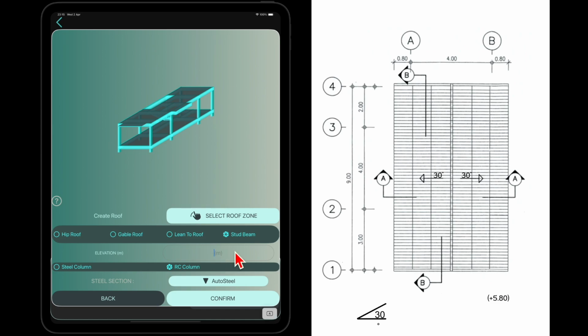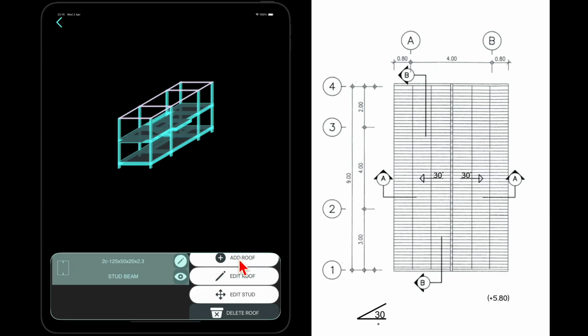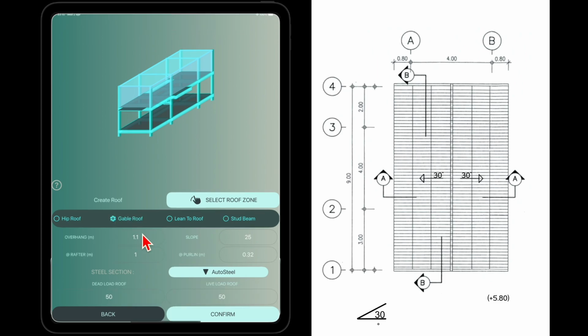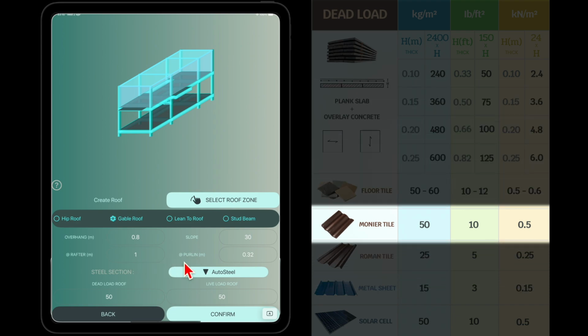Use the elevation level of plus 5.80 meters as a reference. Select a reference point, then drag to highlight the entire area where tie beams are to be placed. Next, proceed to model the roof. In this case, the roof is a gable tile roof with a 0.80 meter overhang beyond the building edge. The roof load will be based on the data provided in the table.